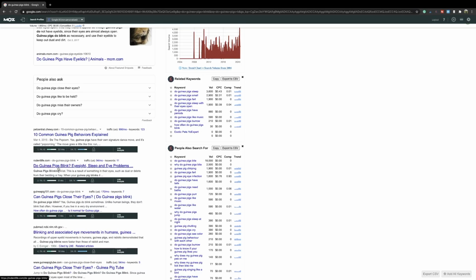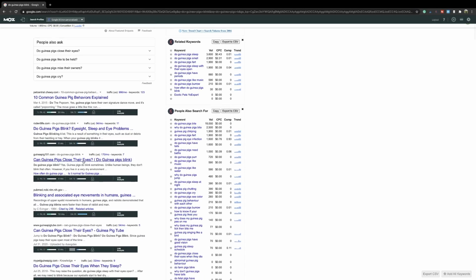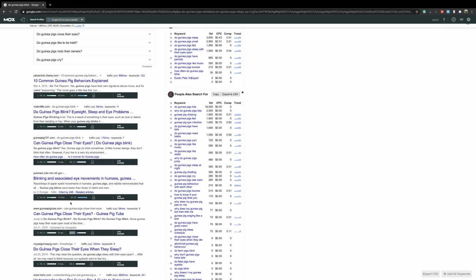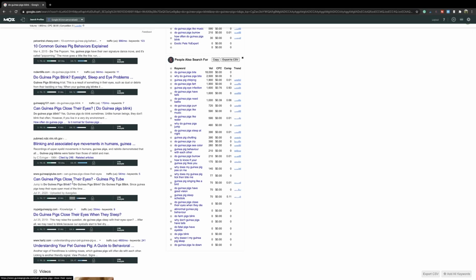But these have nailed the keyword look. This one here, do guinea pigs blink? Can guinea pigs close their eyes? Again, that's not 100% spot on. Blinking and associated eye movements in humans. So, you know, that's irrelevant. So, can guinea pigs close their eyes? Again, not 100% going after the same keyword, but still quite relevant with that one.